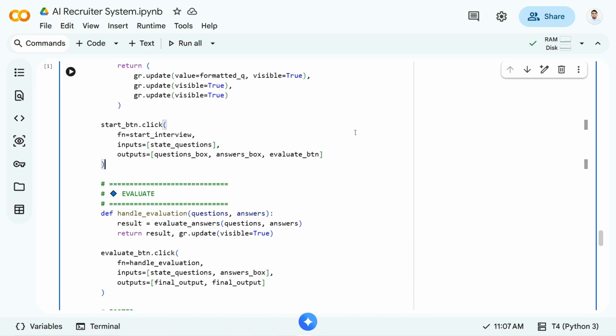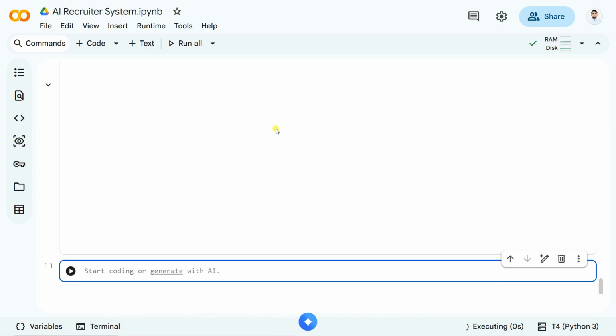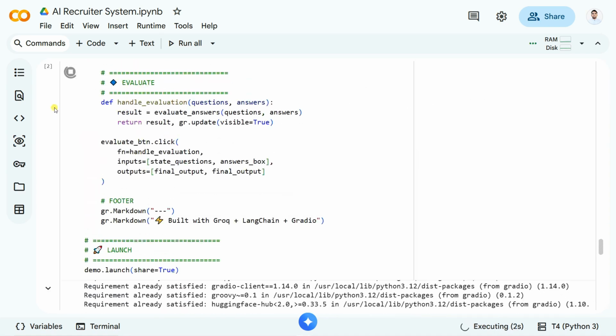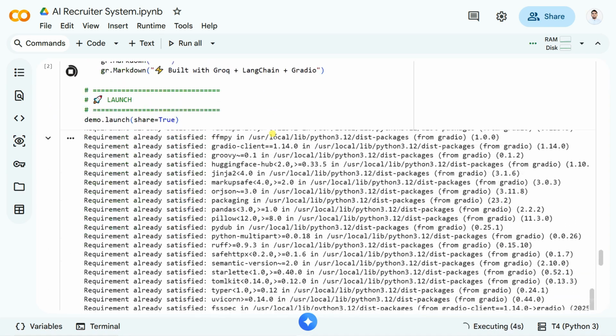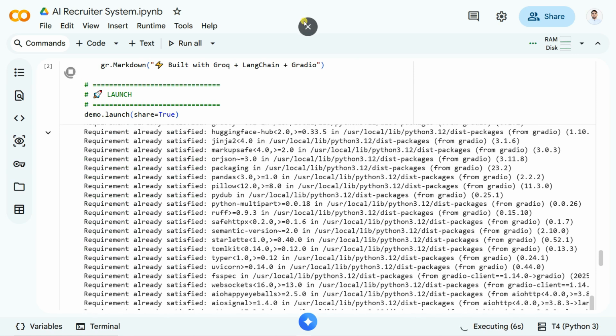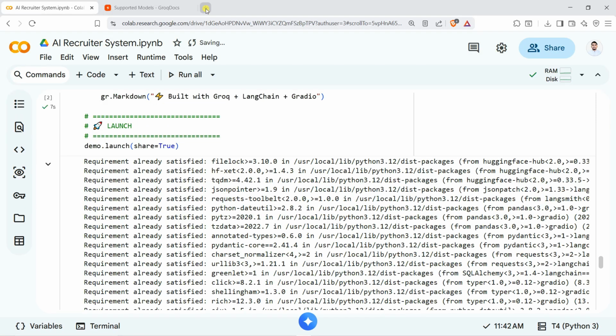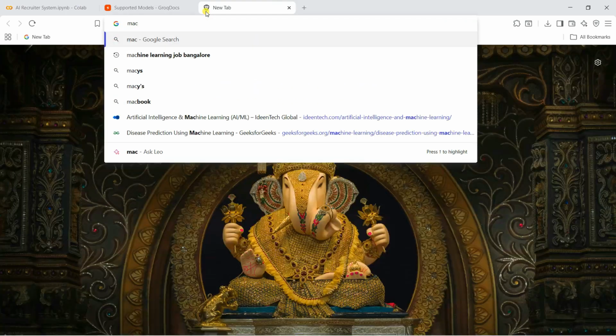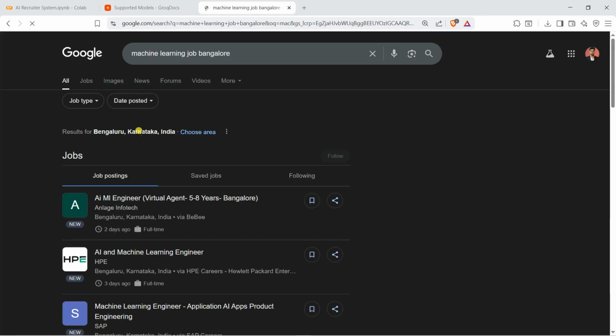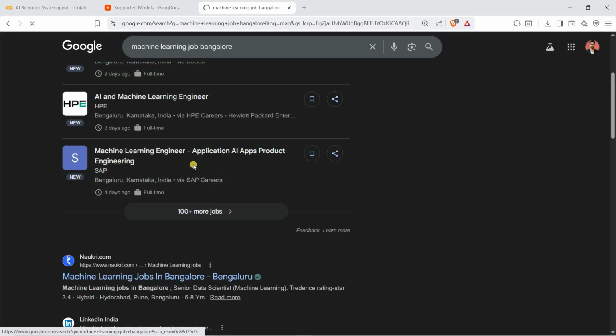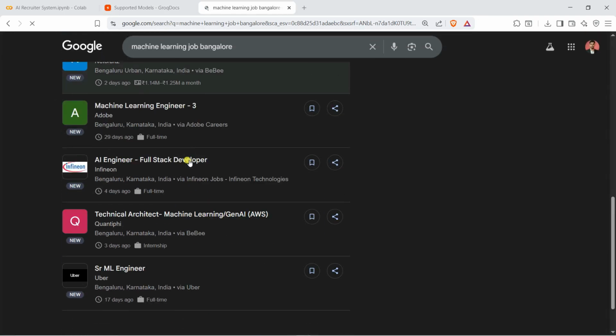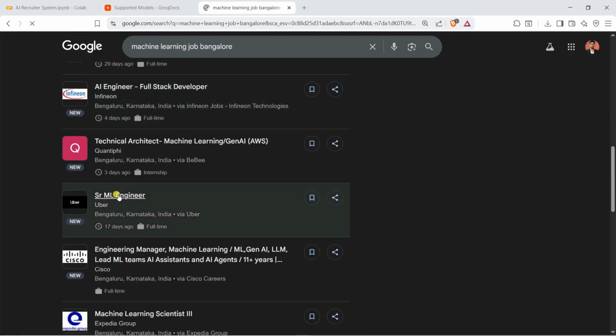So what I can do is press Shift+Enter, or you can also click this button, in order to evaluate the system. I'm just going to go here and search for a machine learning job. Let's say machine learning job in Bangalore. Let's select any of them. Okay, let's select this one.